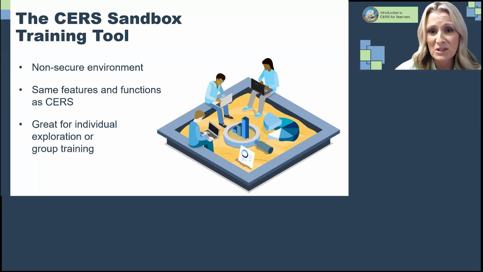For all of the system demonstrations and explorations today, Teresa and I will be using the CERS Sandbox. The CERS Sandbox is a public website, so the URL can be shared with anyone interested in learning more about CERS. The Sandbox has all the same features and functions as the live CERS environment which you use with your TOMS logon. The Sandbox does use fictitious data, and the interim assessment items in the CERS Sandbox are already publicly released sample items.